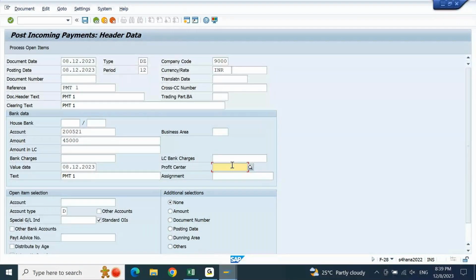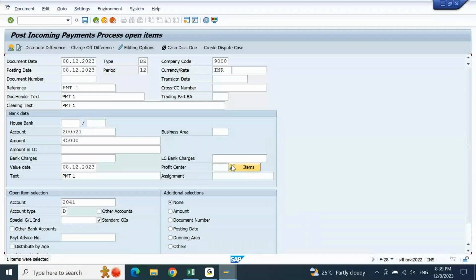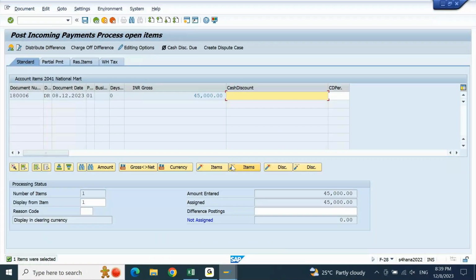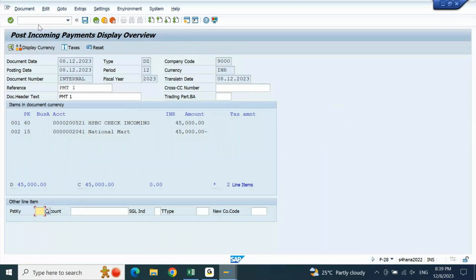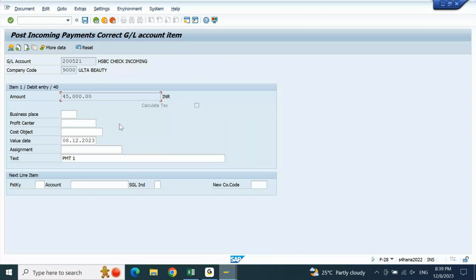Now I will select customer account 2041, press enter. When you press enter, you can find only one invoice is outstanding, which I am going to select now. I will be processing the payment here. But before I process the payment, let me simulate it. We understood whenever you are processing any payment to the check incoming account, you know what is the check number that you received from the customer. After receiving the check from customer, we are going to pass this entry. At that moment, go to the bank check incoming GL account. In the assignment column, input the check number that you received from the customer.